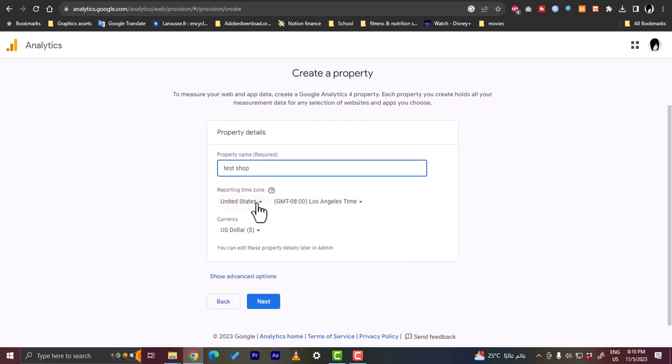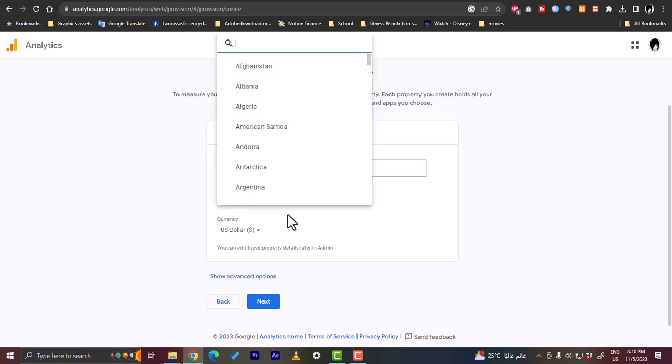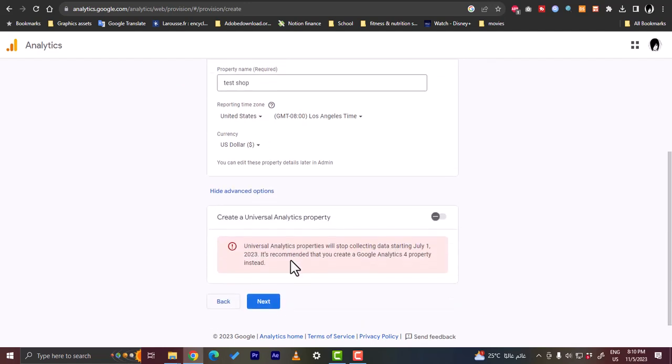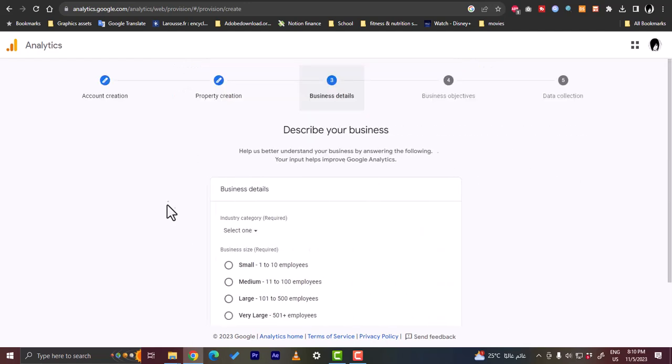Now the time zone and the country, you should select the country and time zone you are in. For this, I'll leave it as United States, and the currency will be US dollars. However, you should change the currency depending on your country. Okay, now you can show advanced options. However, we do not want to right now, so let's click on next.